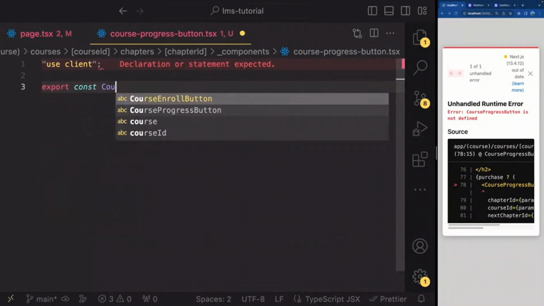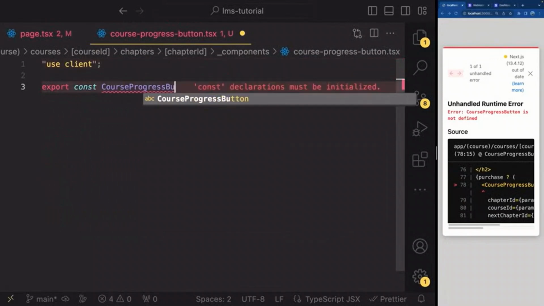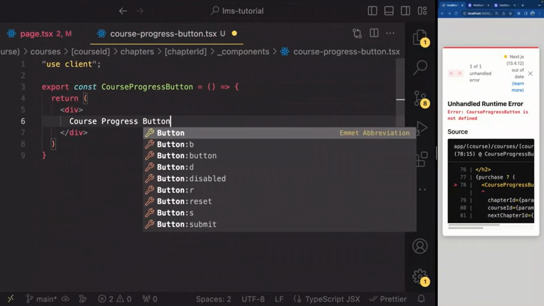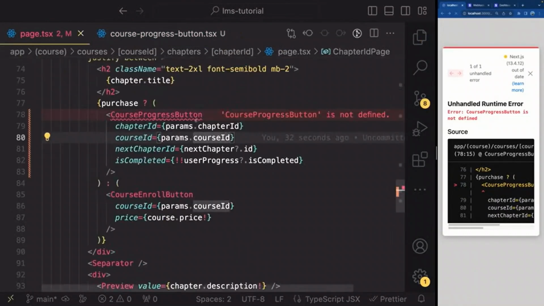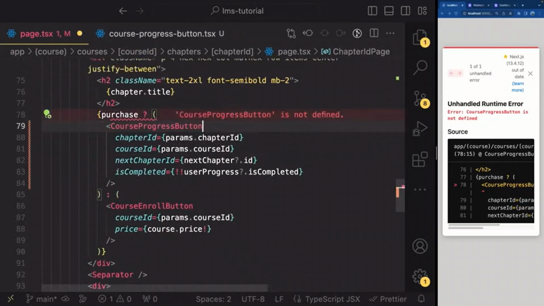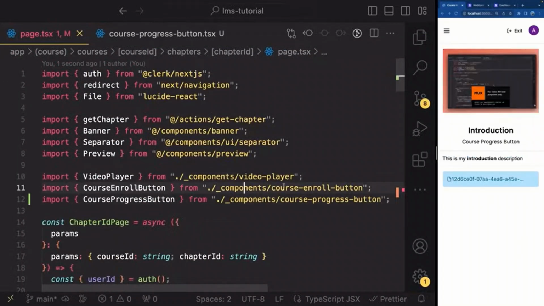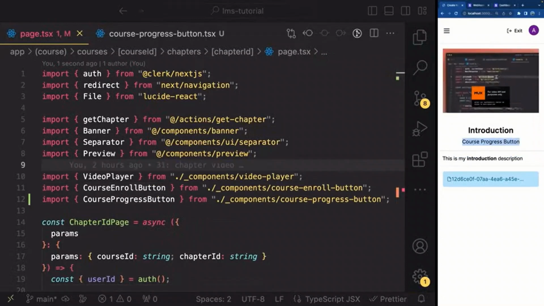Let's export const CourseProgressButton, like that, and return a div saying "course progress button". Go back to page.tsx, and you can now import this button from ./_components/course-progress-button, the same way we did with the enroll button. And there we go. You can see now I have a text here, "course progress button".